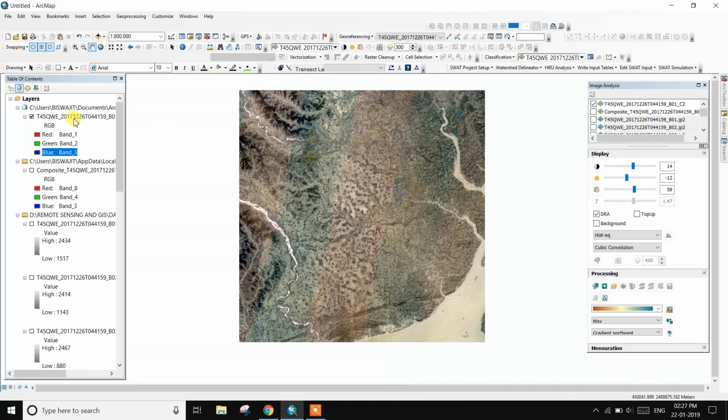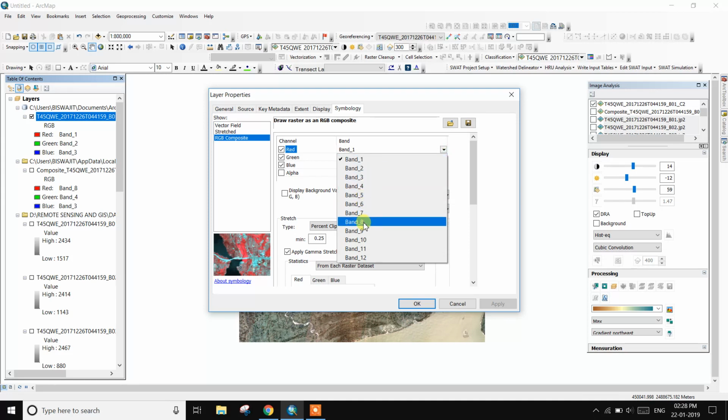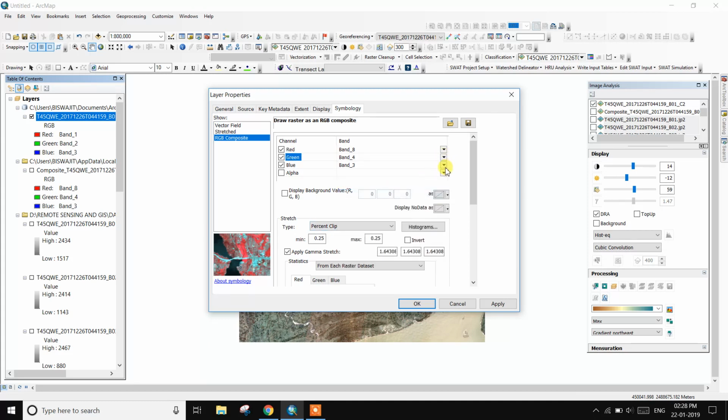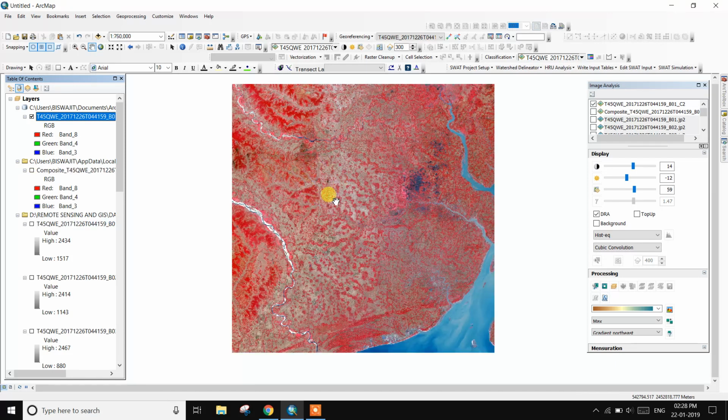Then next, the standard false color composite. So right click on this layer, Properties, then RGB Composite. Red is near infrared band of Sentinel-2 data, band 8, and red is 4 and then 3. Then Apply. So this is the standard false color composite of the Sentinel-2 satellite. Another process is the change of this band.